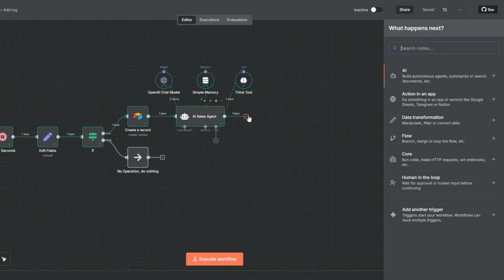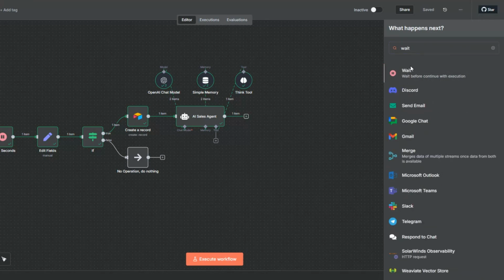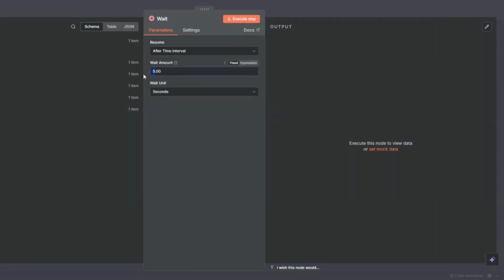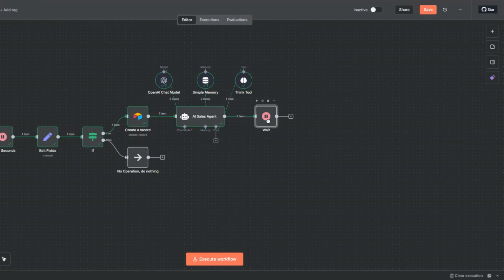The next thing that we're going to do here is I'll search for the wait node right here. Click on it. You can wait, let's say, 4 seconds. So you can generate a personalized response for each of our leads. So here I'll execute this node.